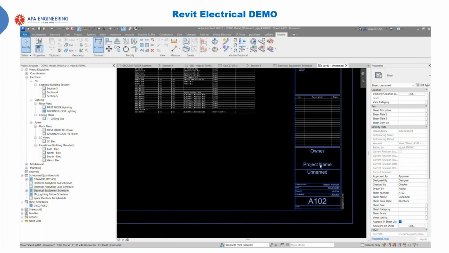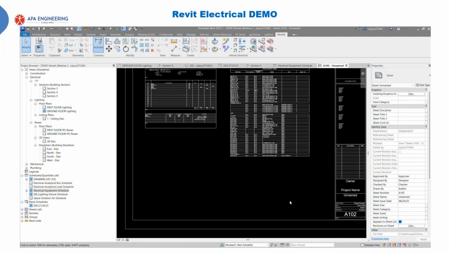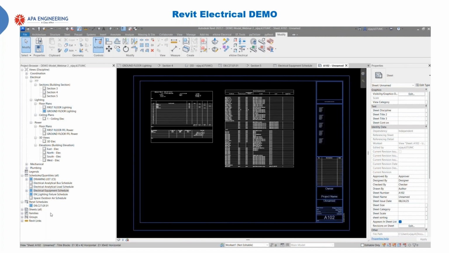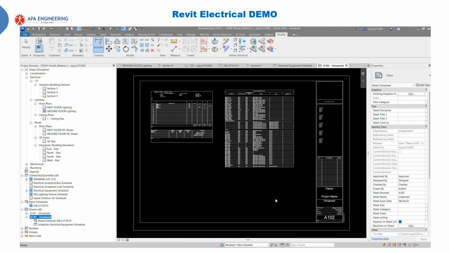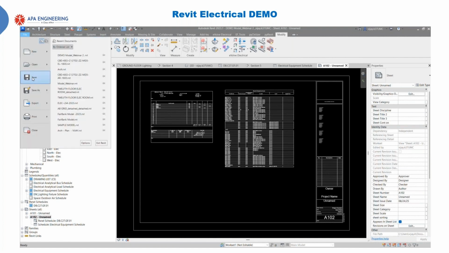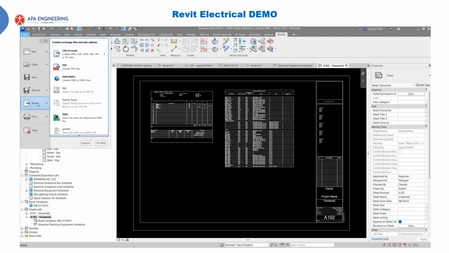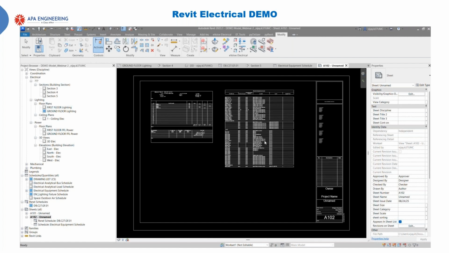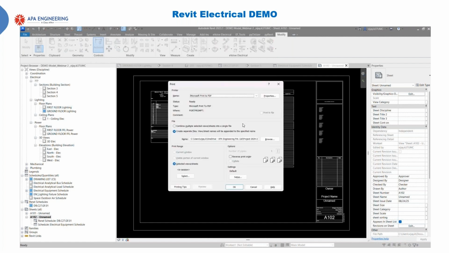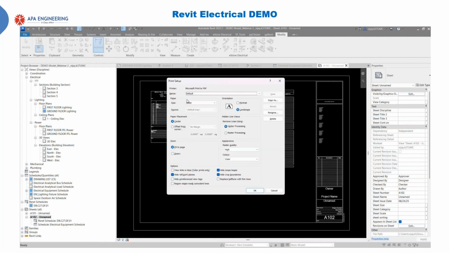Here you can customize the title block. If you want to add a company logo or a naming, you can see it under the sheets in the project browser, where sheet 102 is unnamed. Now we imported two categories, the panel schedule and the electrical equipment schedule. Also we can export the sheets. If you want to export a PDF, we can set the paper size, like A3, A4 or A0, A1, whatever size, up here.